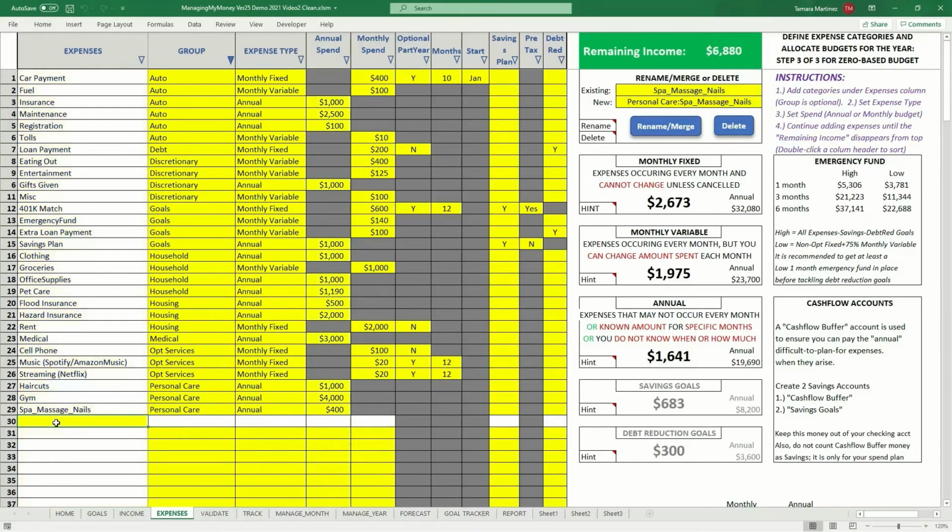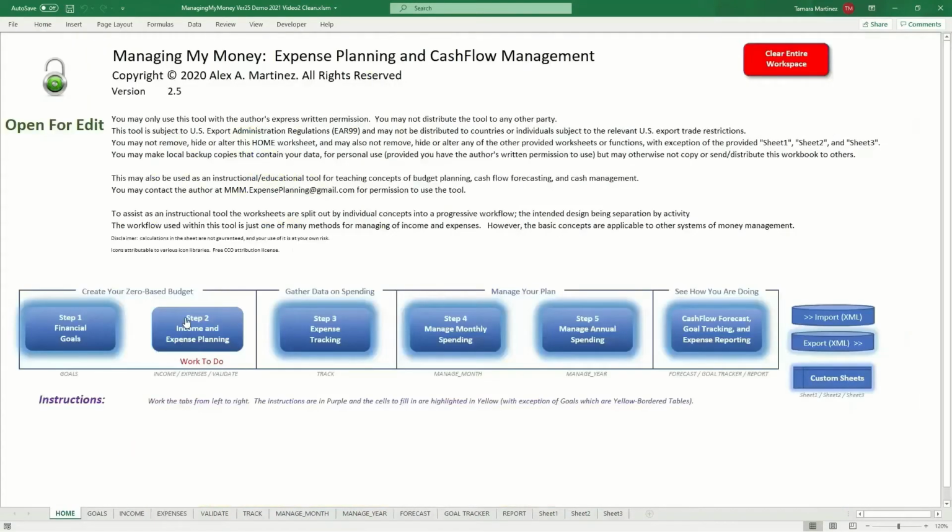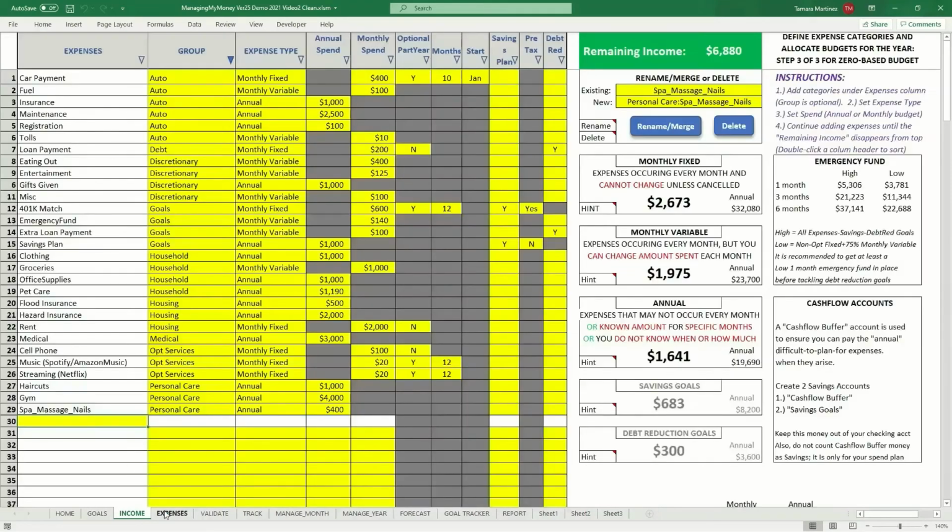Okay, last one, utilities. So now if you look at my income, I only have $6,880 remaining, right? Of course, in this example, I know that it's going to even out, but I want to take this time to show you, if I go back to the home, under step 2, it shows work to do. On the goals, it said work to do until I filled in my goals. This one says work to do because it either is recognizing that I haven't filled in any income, or that I haven't yet allocated all my income. There's still some income left.